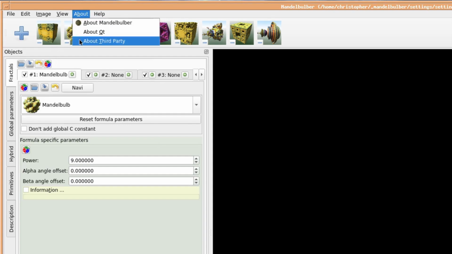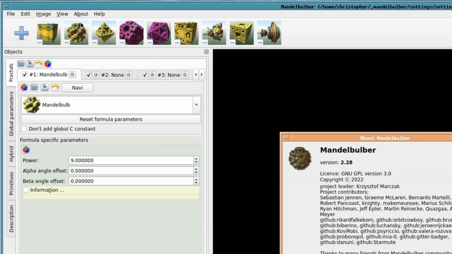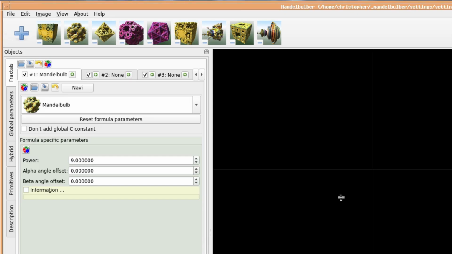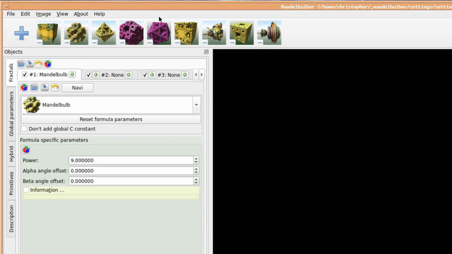And yeah, let's have a look at the about, and 2022. So yeah, it's okay. So it's pretty much up to date. And user manual, news, and hotkeys. Well, we won't look at the user manual on this, but if you go to the website, I think it will link to everything you need to know.